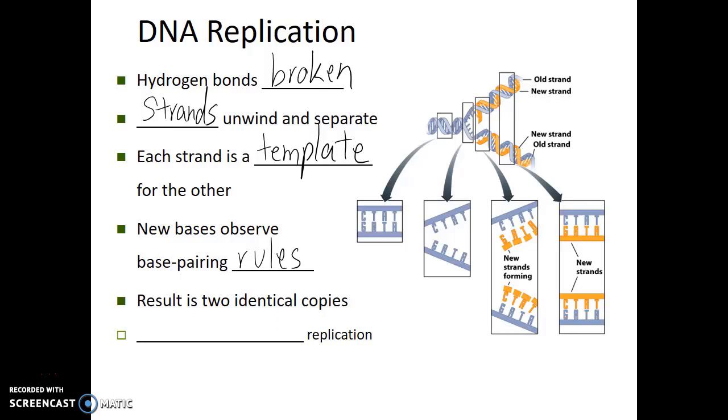The result of this is that while we had started with one double-stranded molecule of DNA, we are now ending with two double-stranded molecules of DNA, each original strand acting as a template for the newly synthesized strand. In this way, we end up with two identical copies of that double-stranded molecule of DNA.